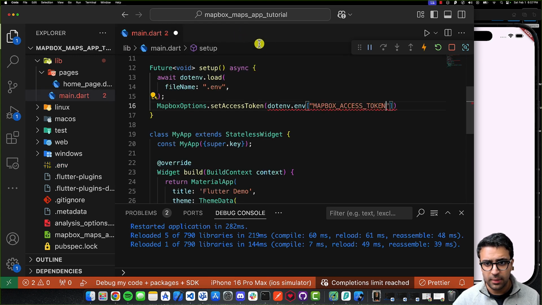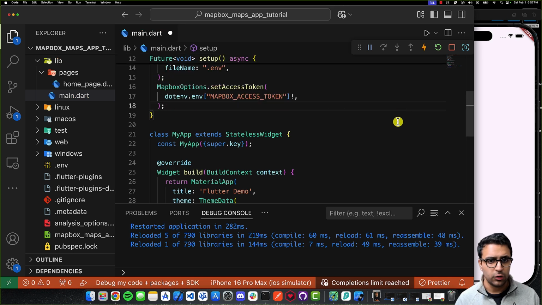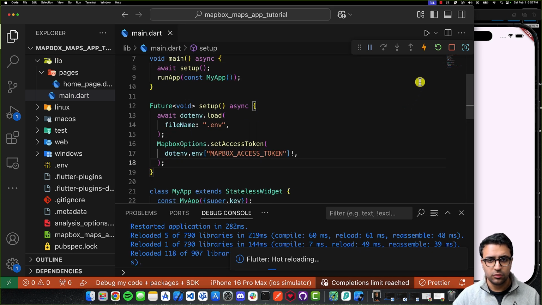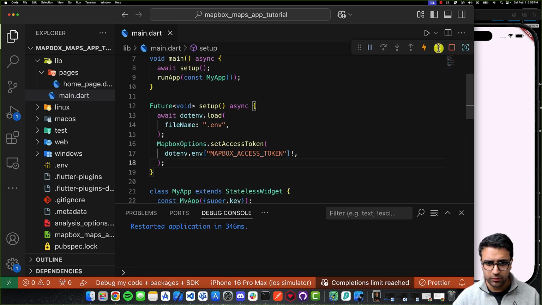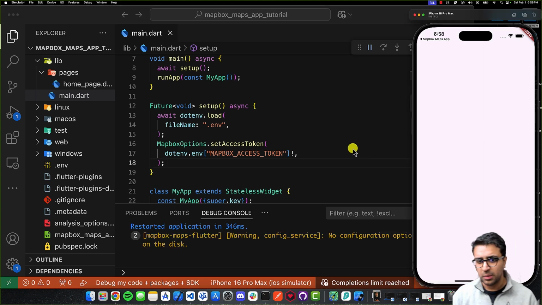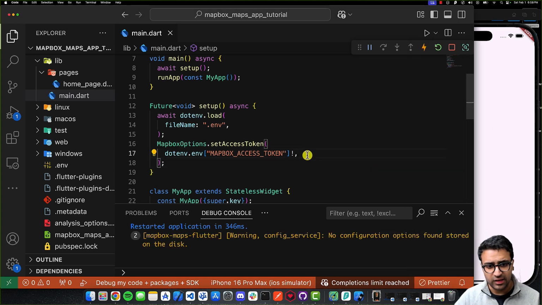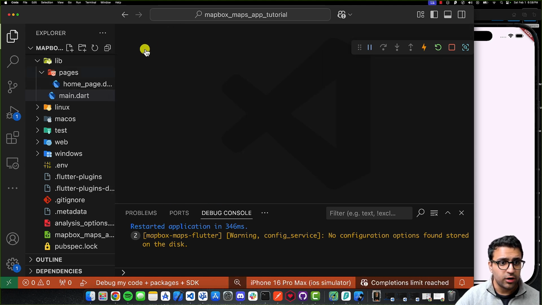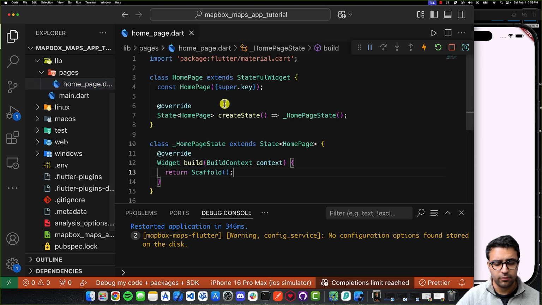So let's copy that, come back, paste this in, and I'm going to add an exclamation mark here because I know this value is not going to be null. So with this, let's do Command+S to save. Let's reload our application and make sure that nothing's broken and it's working as intended. So with this done, now we can actually close the main.dart file and come back to our homepage.dart file. And here is where we're going to be doing everything.